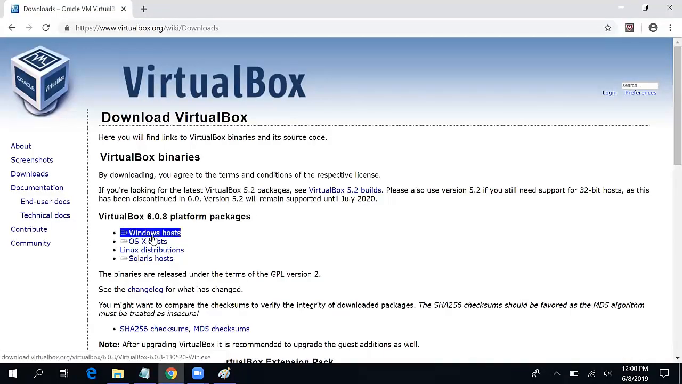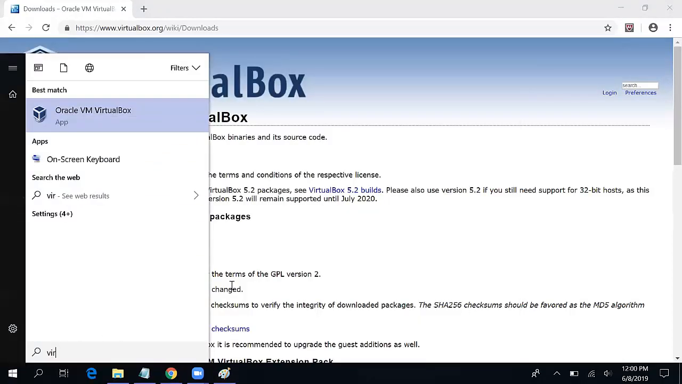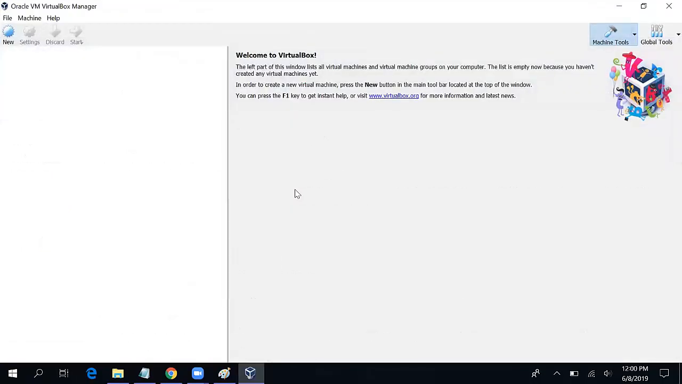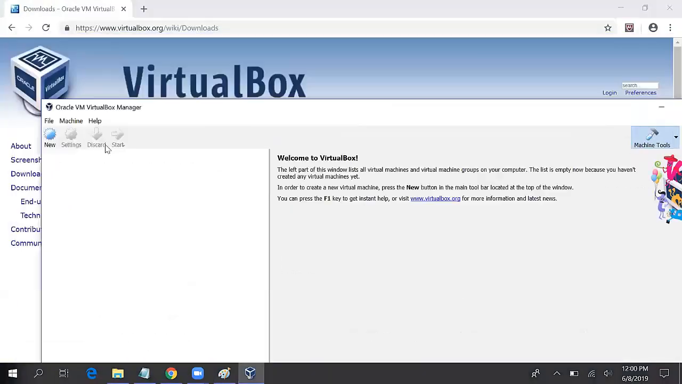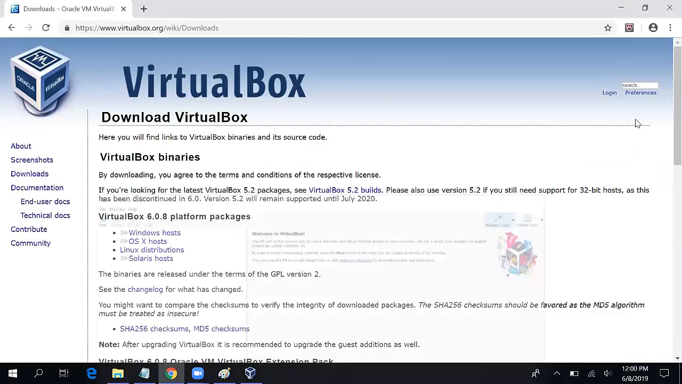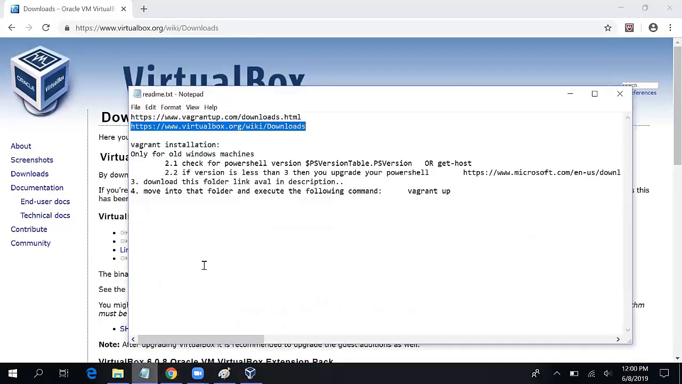If you are using Windows, download the Windows version. I have already downloaded and installed VirtualBox. You can see Oracle VM VirtualBox. I just open it. This is the software, and here you can see there are no virtual machines available in this VirtualBox. Next I need to install the Vagrant software.